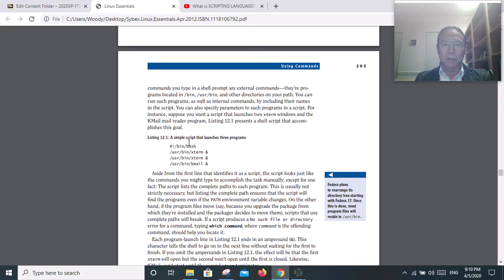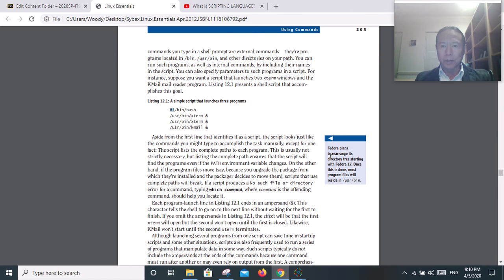A simple script that launches 3 programs. That's a very good example. Remember, you type in pound exclamation. That means this is a script, and /bin/bash means this is a bash script. Location here, typically you go to your user, you go to the bin, you go to /usr/bin/xterm &, and you go to /usr/bin/kmail &. Fedora plans to rearrange its directory.